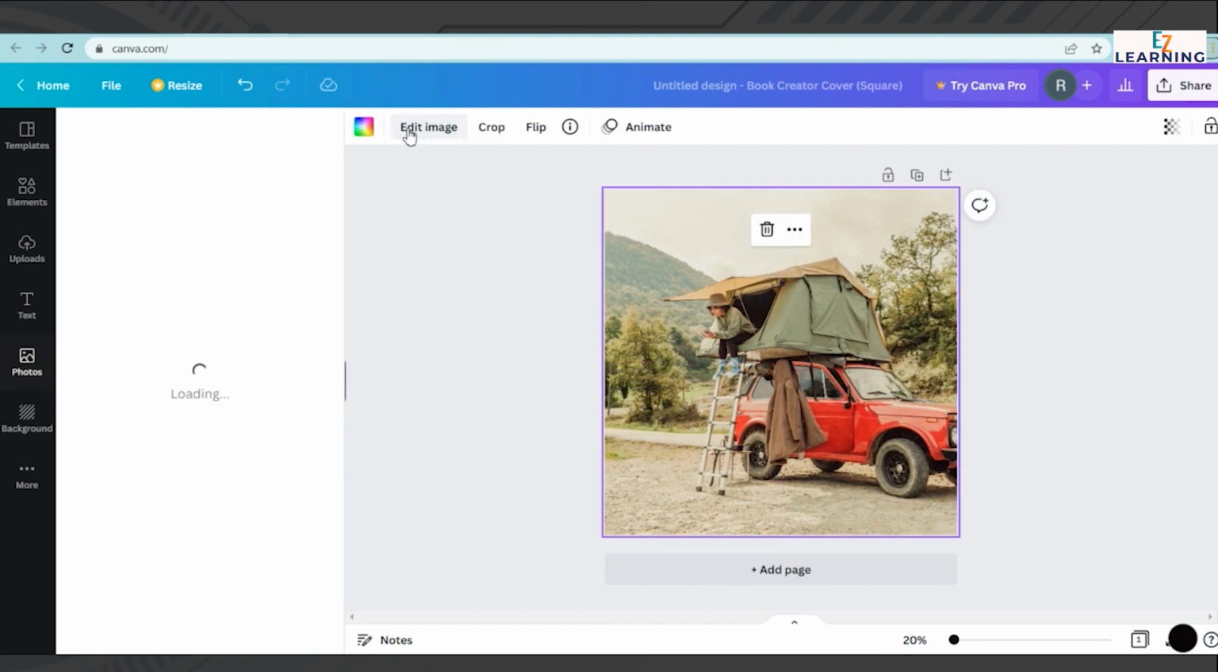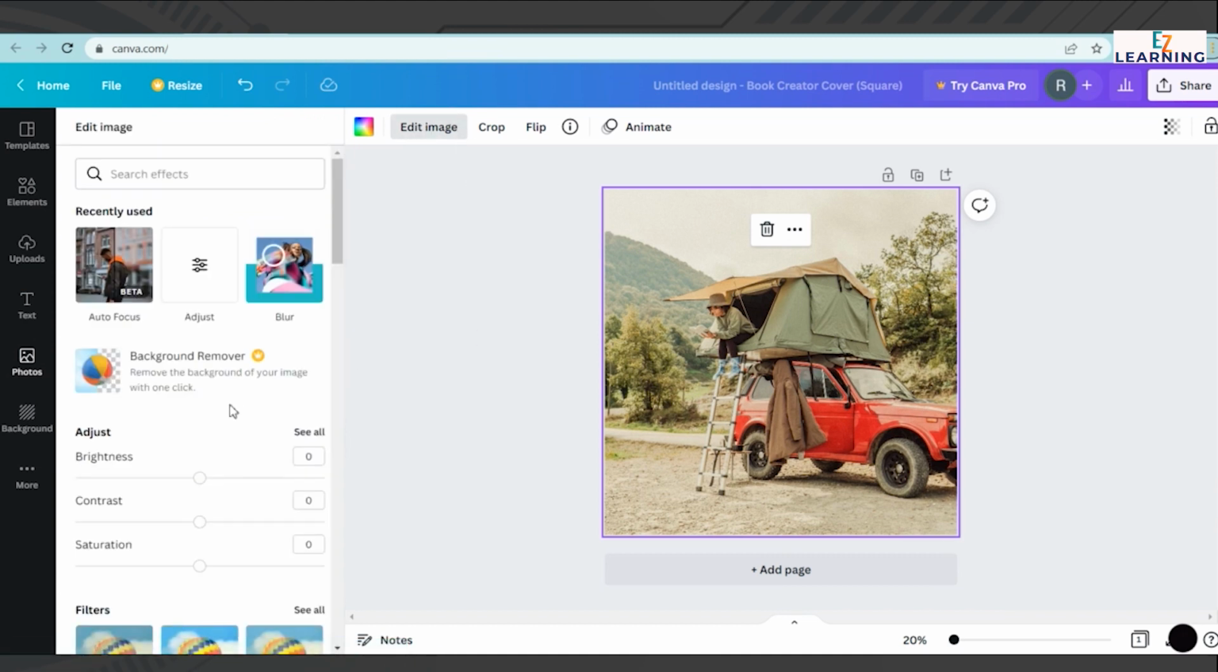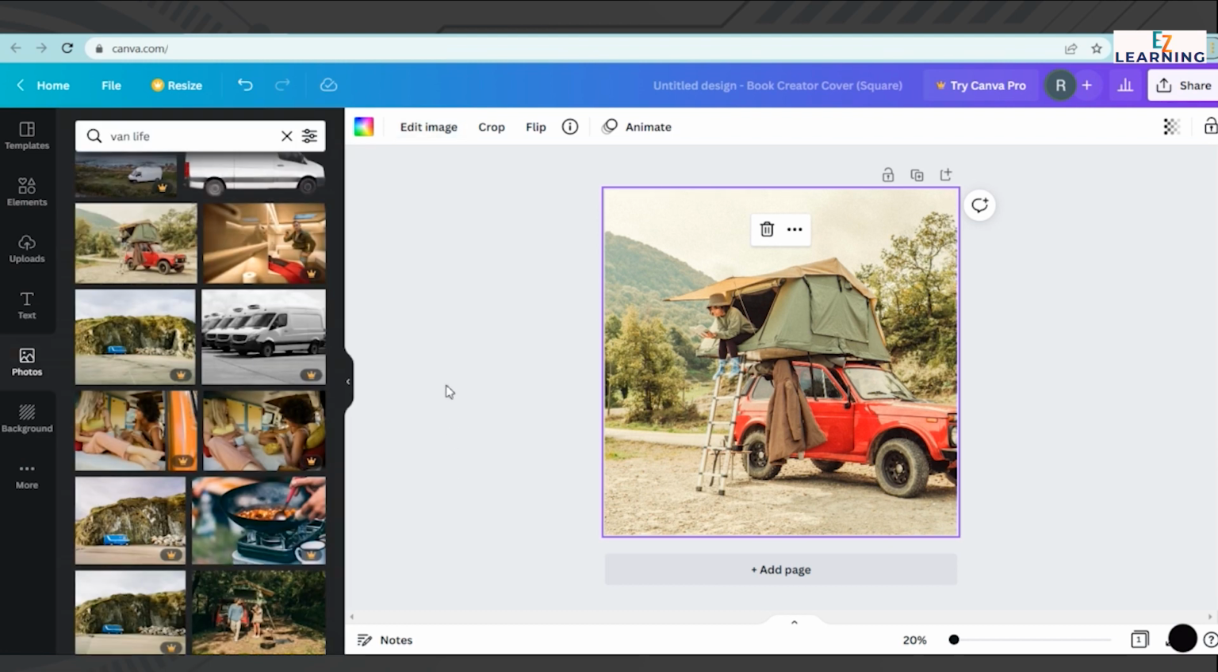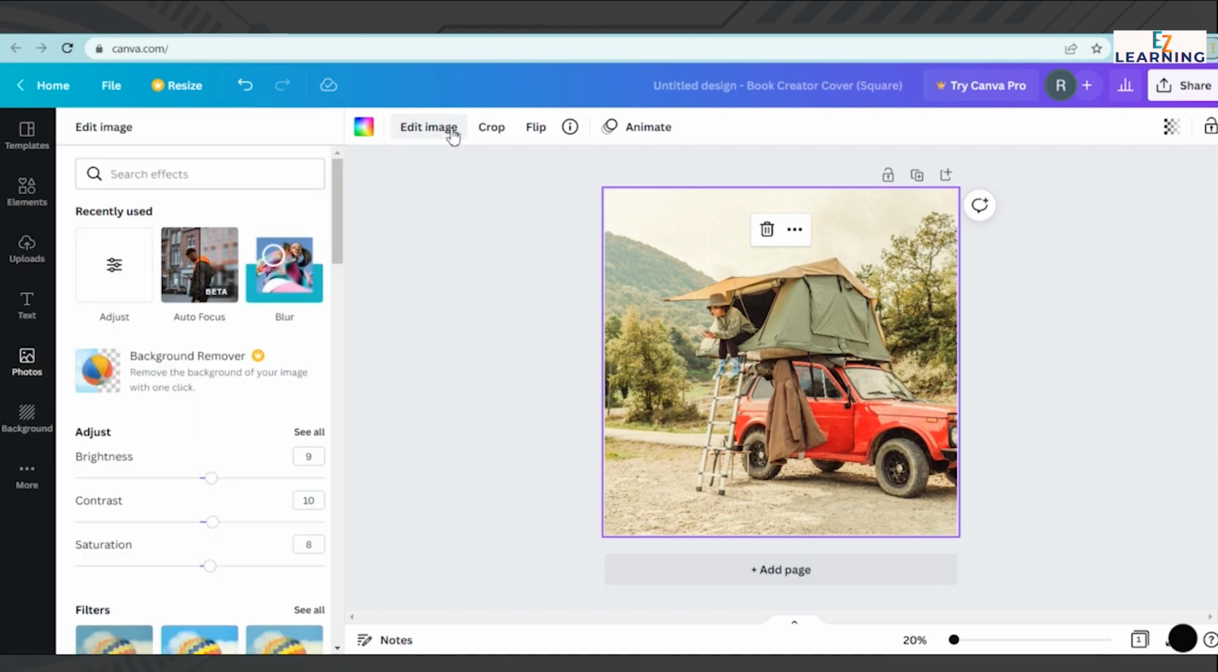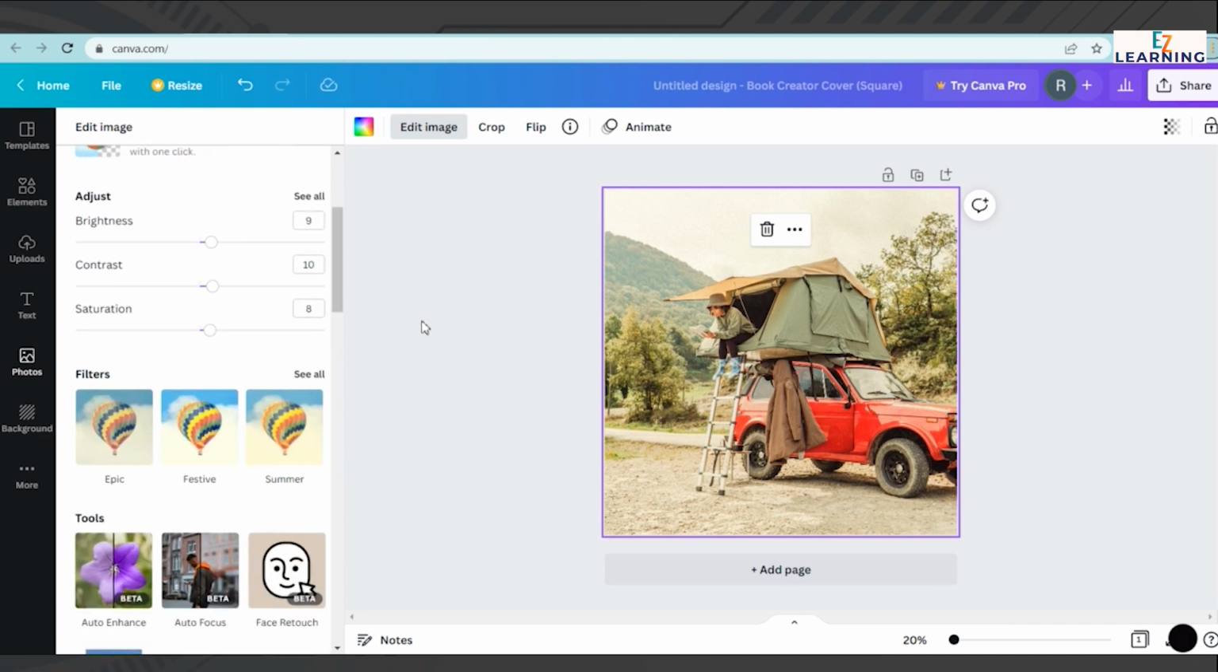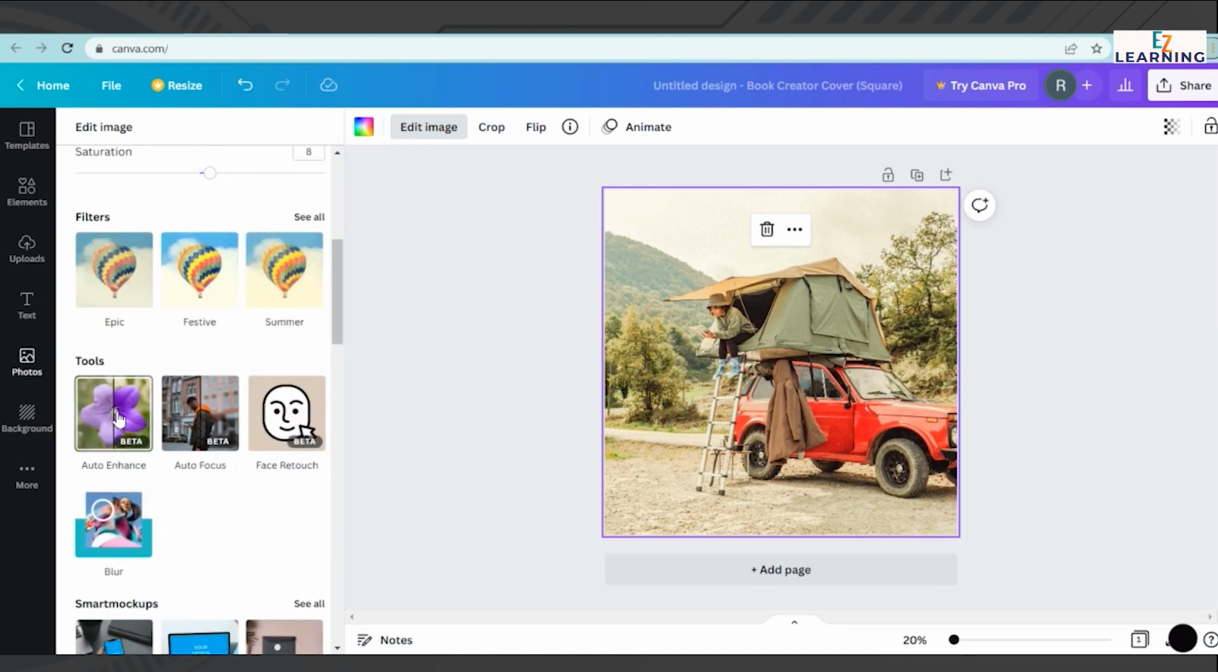Then go to edit the image on the toolbar. Here we can adjust the photo brightness and contrast. Let's try to auto enhance.